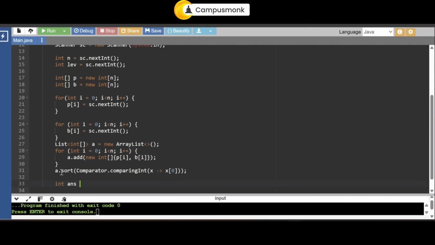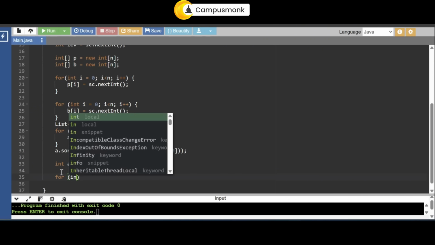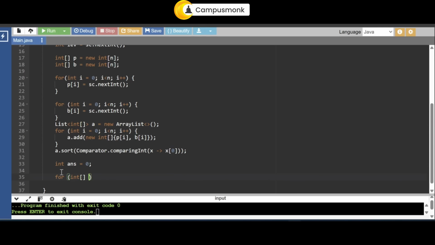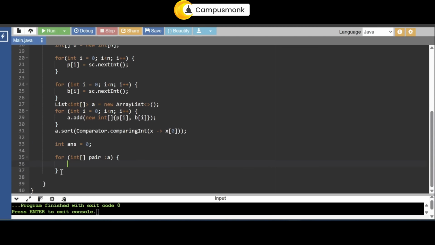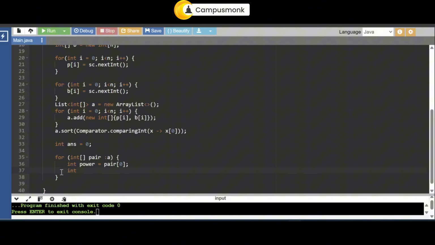and int answer is equal to 0. So what will you do? Your next step will basically be to run the for loop. Now, for what will you run this for loop? You will run it for every pair, right? You need to compare the pair that you have. So where is the pair stored? It is stored in A, the sorted one. Okay. Now, int power is equal to pair of 0, and the bonus is pair of 1, right?